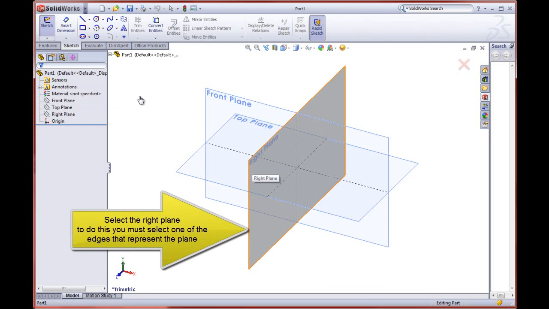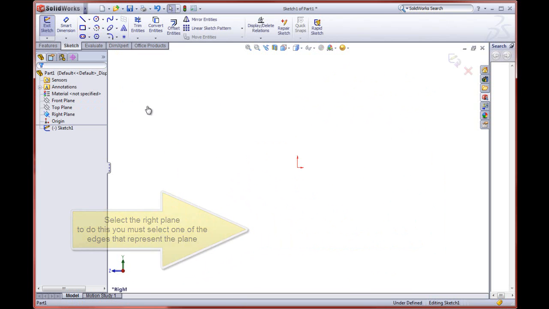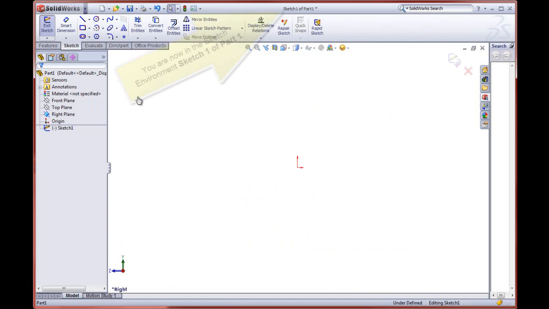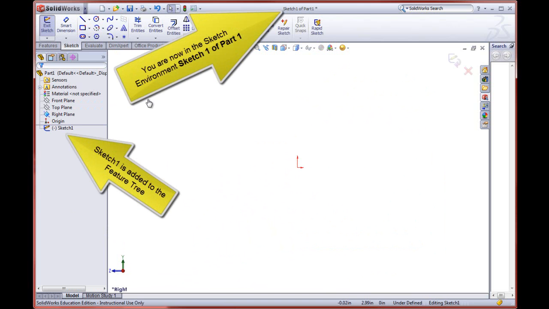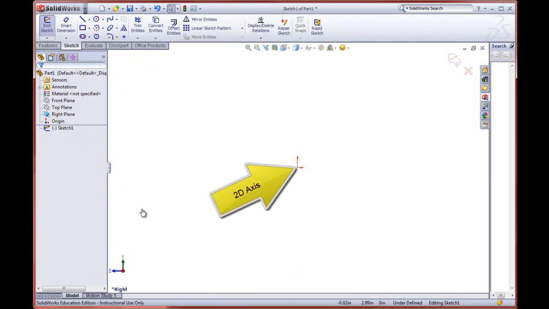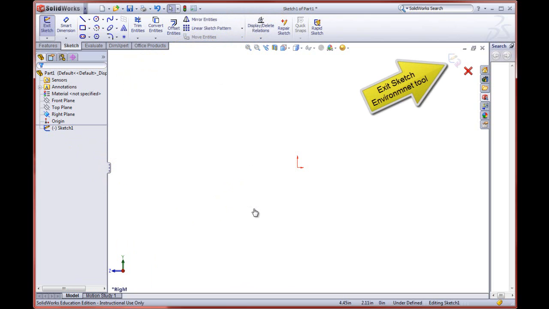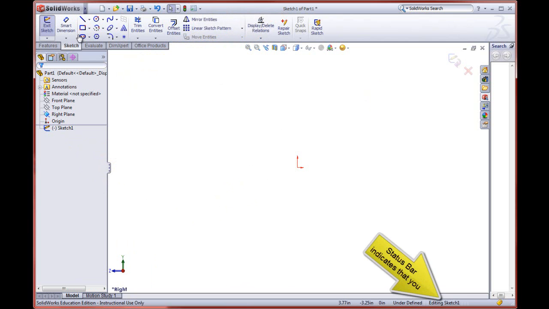I'm going to select the right plane, and notice it rotates it normal to your view and parallel to your screen. A few other things change here: you have Sketch 1 underneath your scroll bar here, and it tells you right up here that you're in Sketch 1 of Part 1. It shows a 0 point, and your triad also rotates to 2D. You have 2 other icons over here. You have an exit, which will exit without saving, and this will exit your sketch back into the 3D part mode. Also, your status bar shows you right here that you're editing sketch.